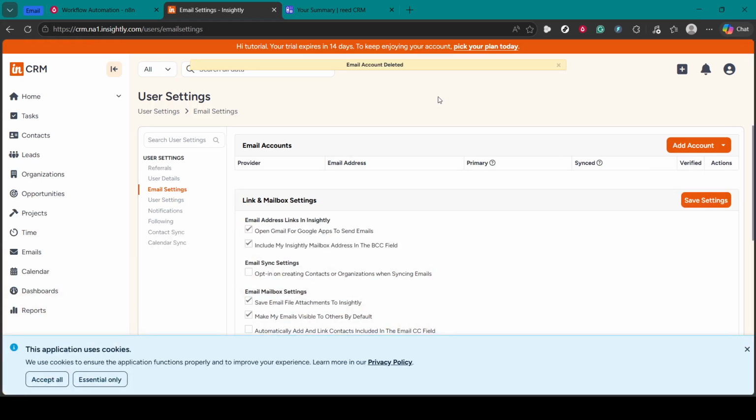Once removed, Insightly stops syncing emails and calendar items from that Gmail address and stops auto-logging future conversations. This action does not typically erase historical records already stored in your CRM. It simply prevents new data from flowing in. Your existing activities and notes should remain unless you manually delete them.